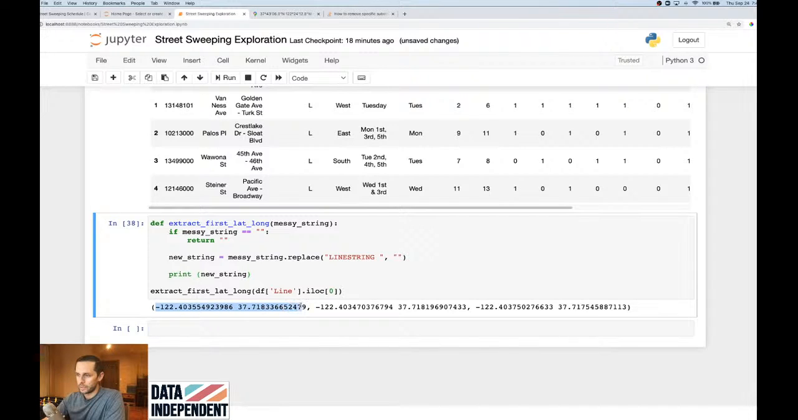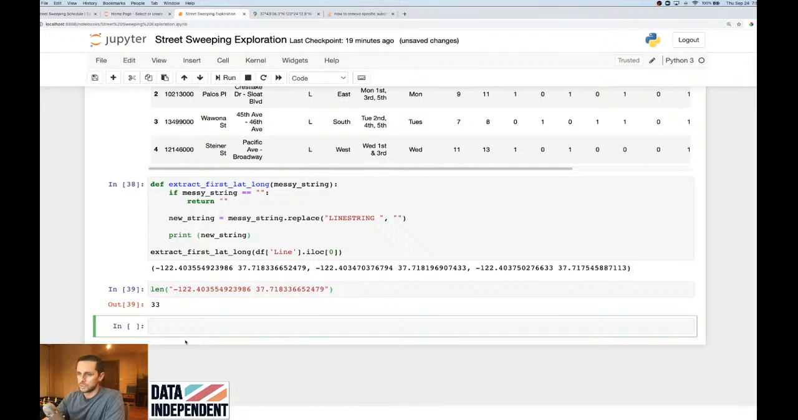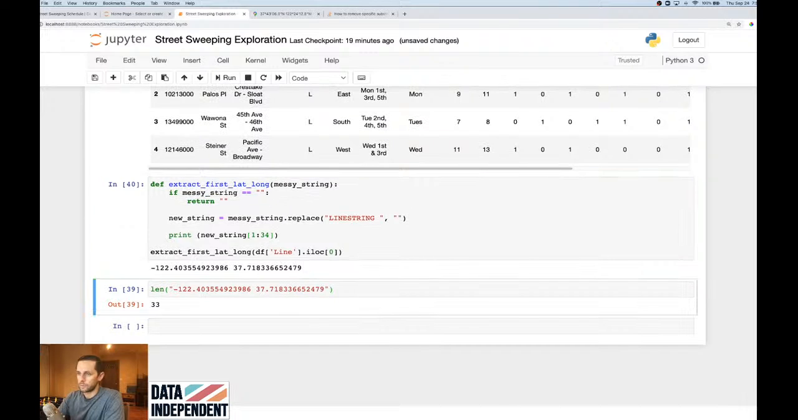So I want to see how many characters this is, then I want to extract those characters, that substring. So we can see it's 33 characters. Let's say, for example, I wanted to print out, I want to skip this first one, but then I want to go forward 33. So the way I'm going to do that is I'm going to say 1 and 34, and I'm just going to see if that works.